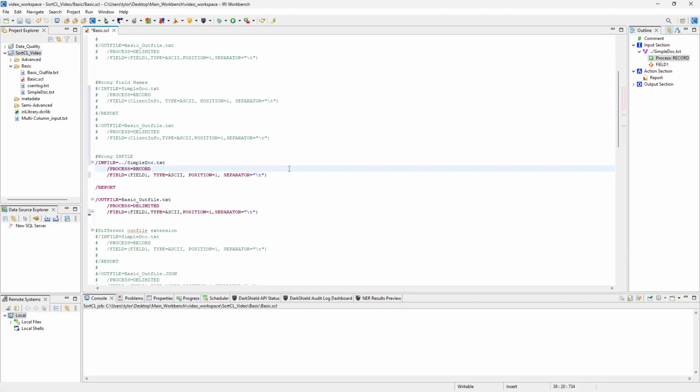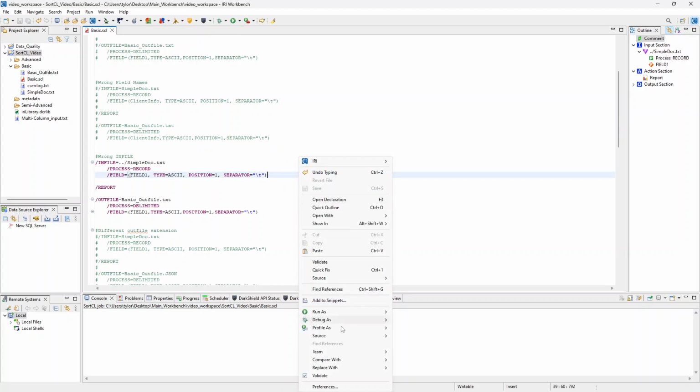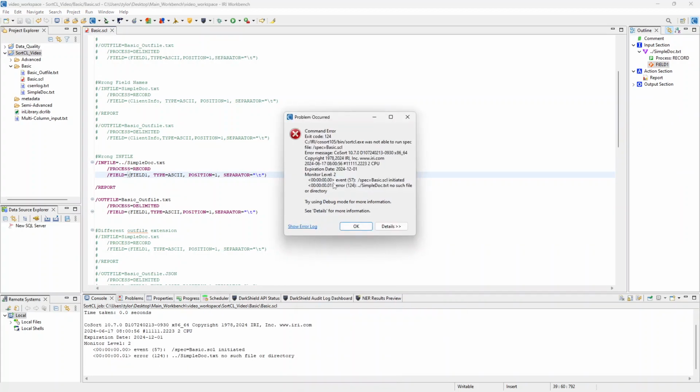So let's go ahead and run this and see what happens. Don't forget to save it. We'll run as an IRI job. Okay, so here you can see we have a little bit more information. As you can see, it's doing an event. So it's attempting to run this basic.scl, and then it's immediately running into an error saying that this simple doc.txt does not exist or no such file or directory. So anytime you see this no such file or directory, it essentially just means it is unable to find that source or target that you were specifying.